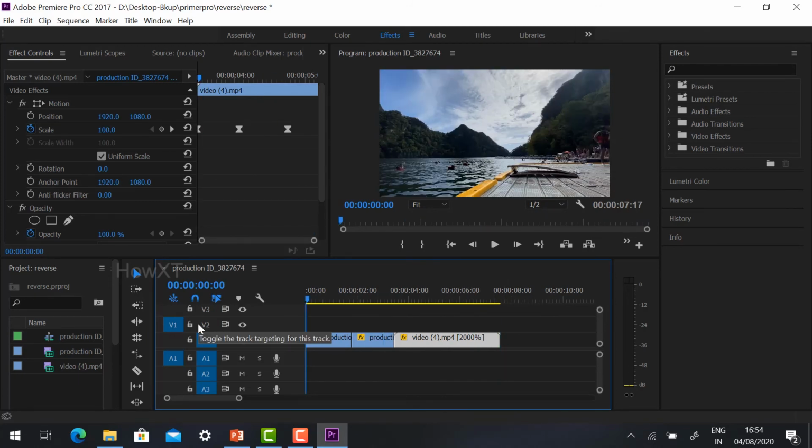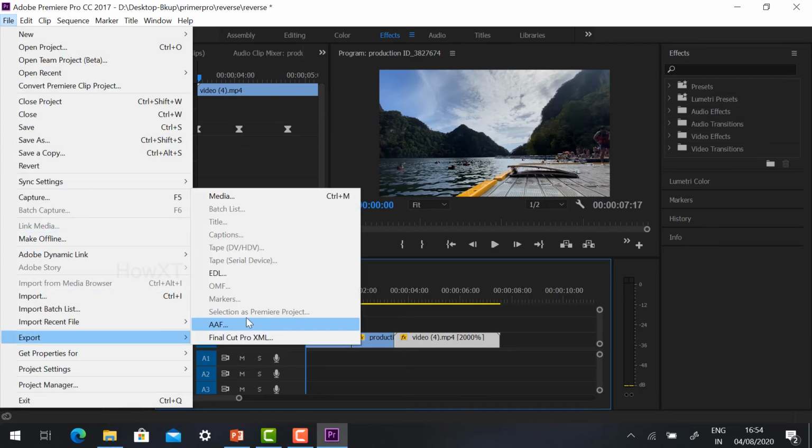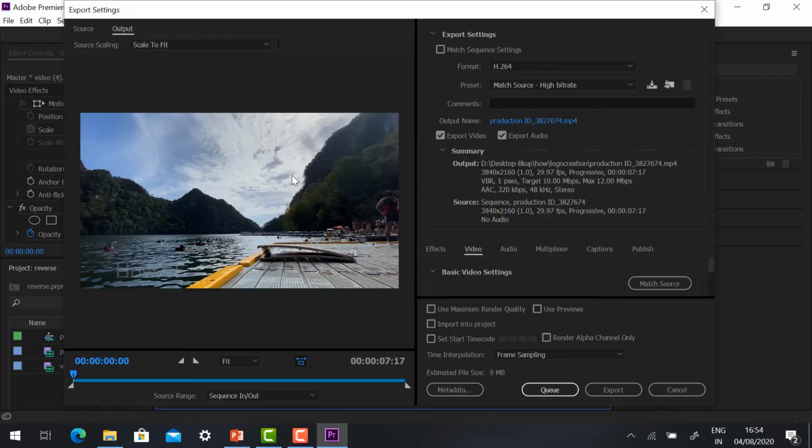Now I would like to take an output. Just go to File, Export, Media, and give your output file name and click Export.